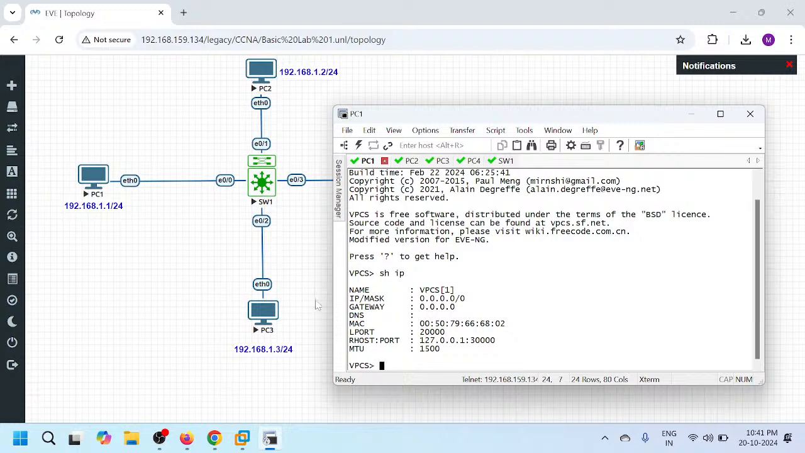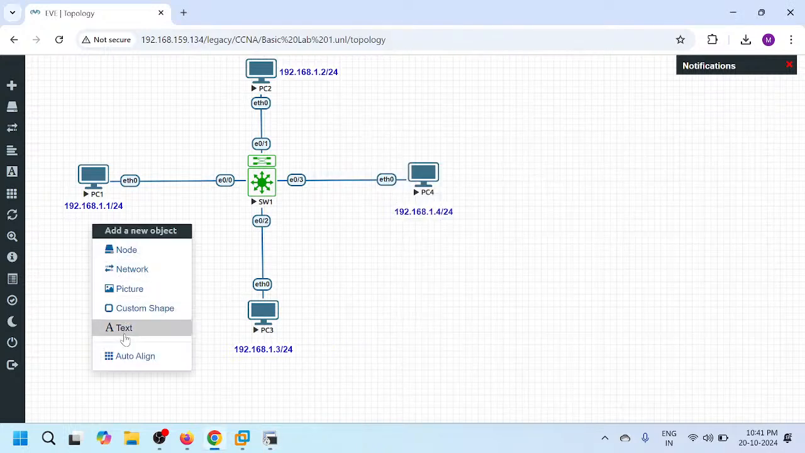When I write show IP, you can see what I am getting here, just 0.0.0.0/0. It means I have only a 0 IP with a 0 subnet mask. I don't have the gateway, I don't have the DNS, I only have the MAC address. This is a MAC address, so I can copy this. This is the MAC for which PC? PC1.